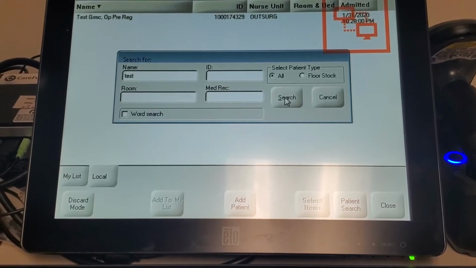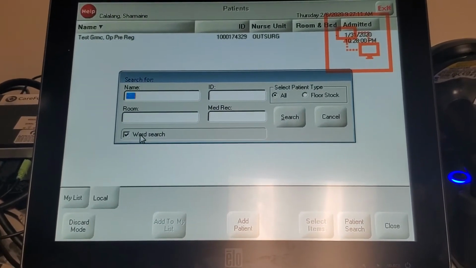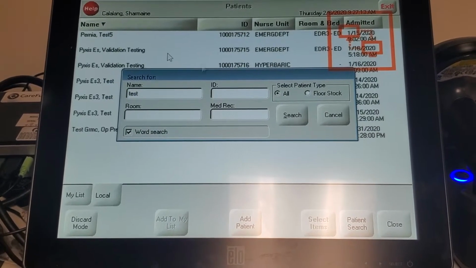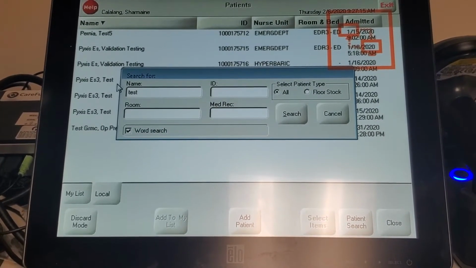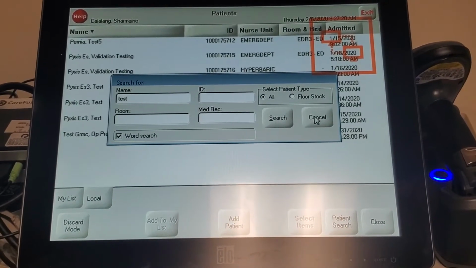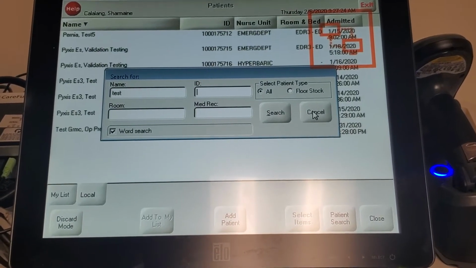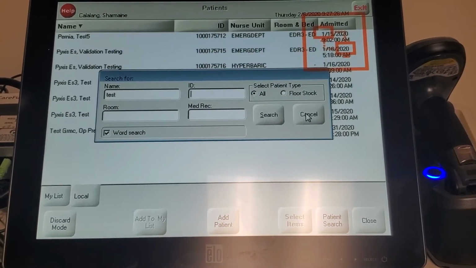Let me just show you something here. With test, I only get 1 patient. But if I do a word search, every patient that has the word test in their name shows up. You see multiple patients show up. Any questions so far on the patient search?